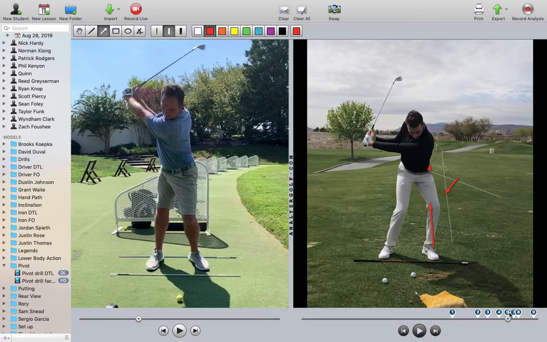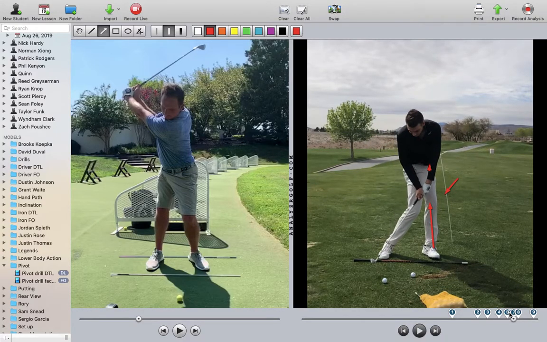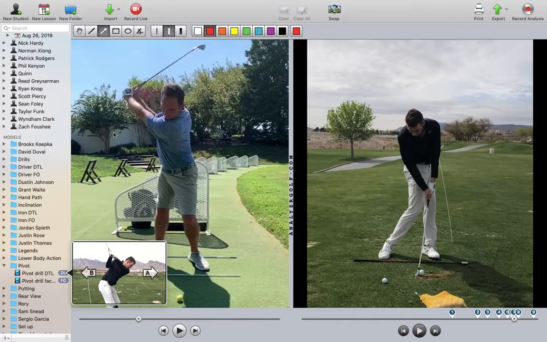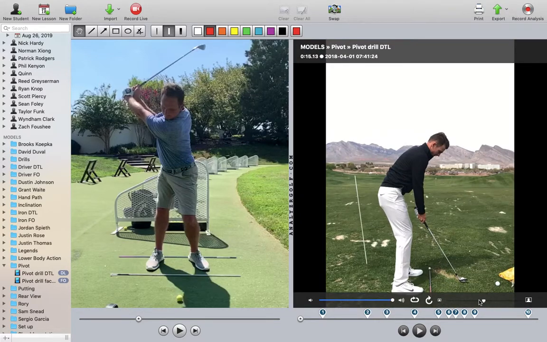And you can see just how wildly open that allows the golfer to get. I mean, his hips are probably 60 degrees open at impact right there. And view that from down the line. It's going to look very similar.